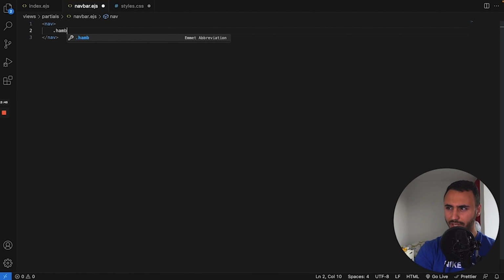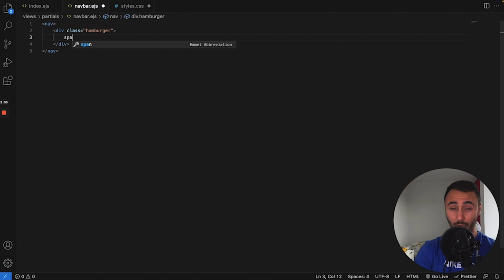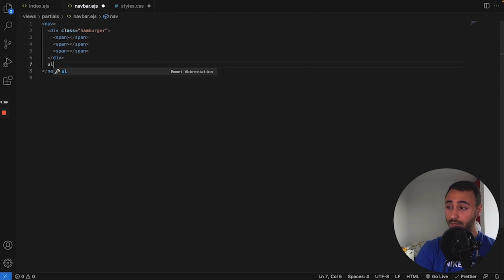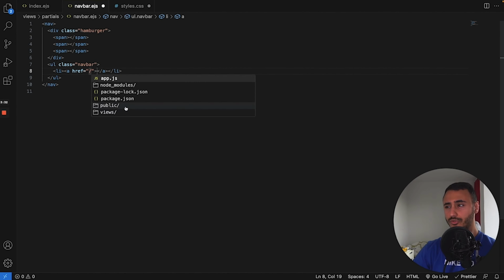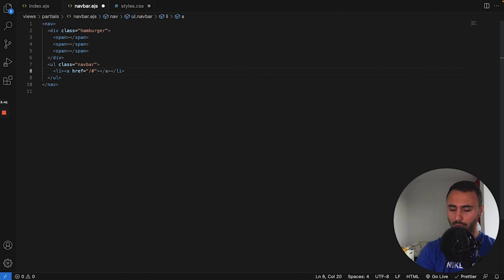Then I'm gonna create a div with the class hamburger with 3 different spans, which I'm gonna explain in a second. Then we got an unordered list with the class navbar. Then we got our lists. In these lists, we got the links, the A tags, which are going to be anchored to the different IDs and sections. So in our case, let's anchor the first one to the hero section and give it the name of home. Then we got different ones.